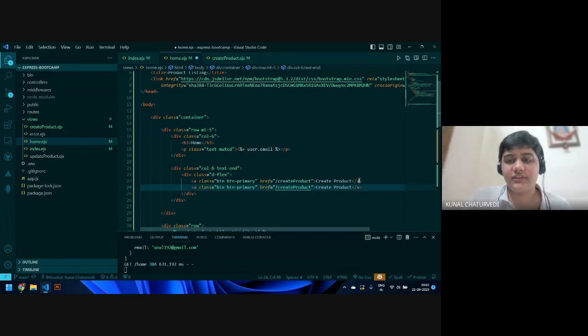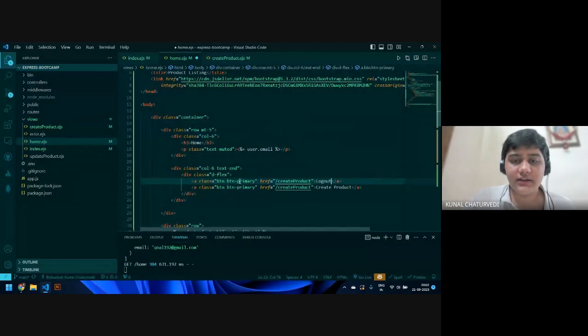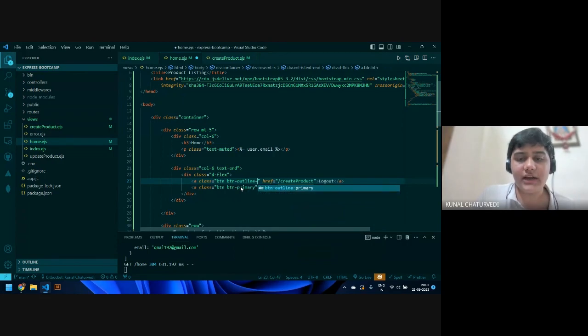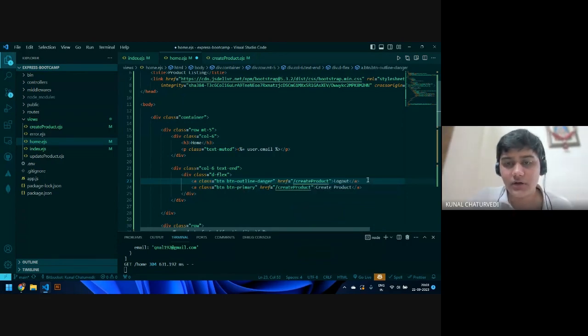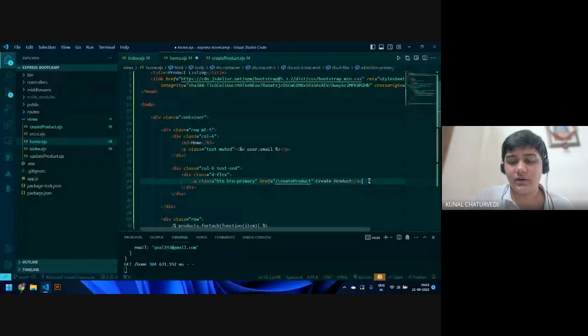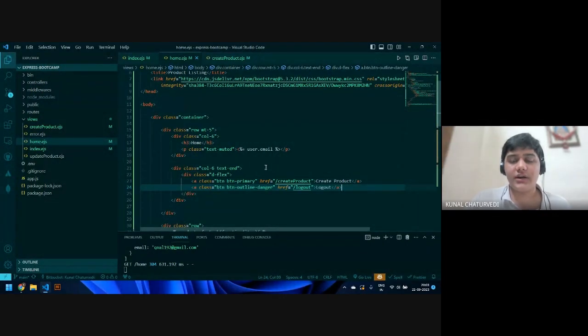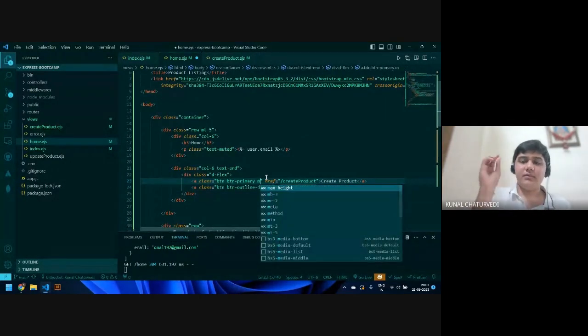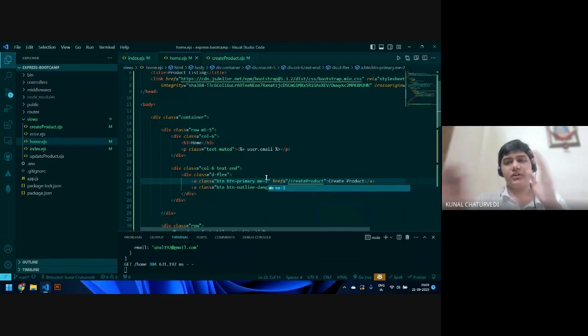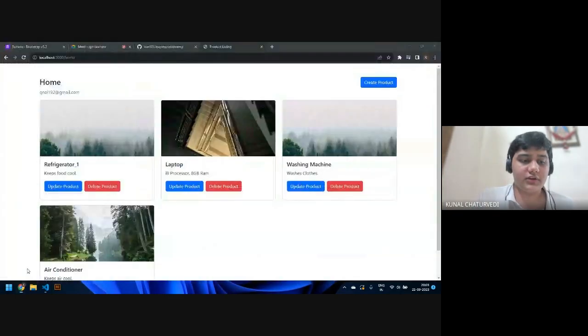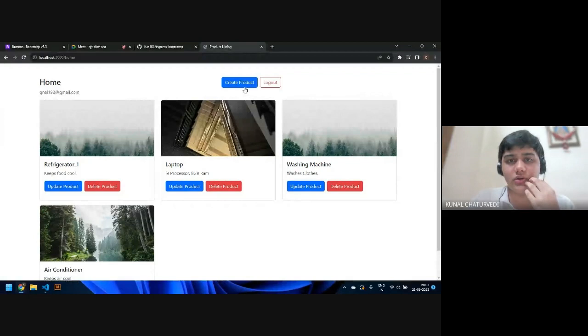So just one last thing, I'll just duplicate this and say logout. And instead we will change it from btn primary to btn outline danger this time. And this will point to the logout endpoint. Let's just cut it right now and place it below our create product. And as before, let's give some end margin, me-2, to give some margin to the right of the first button. And if we reload, our page should look much better.